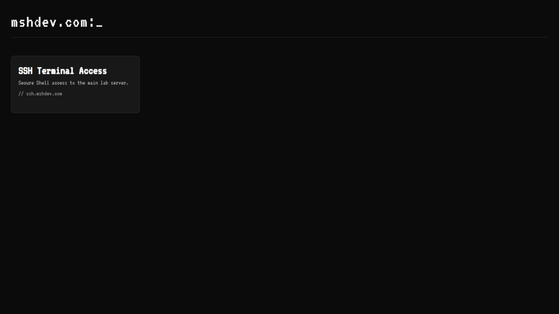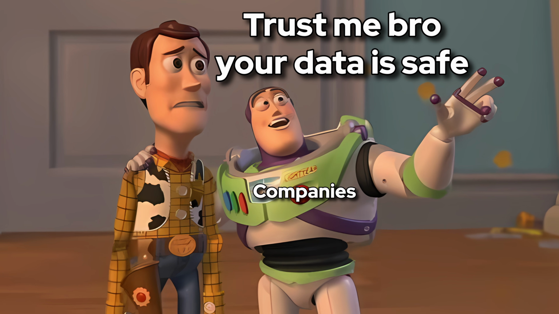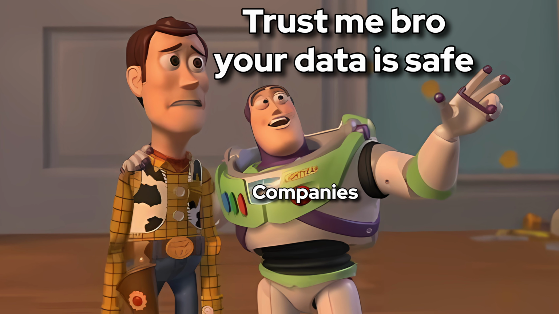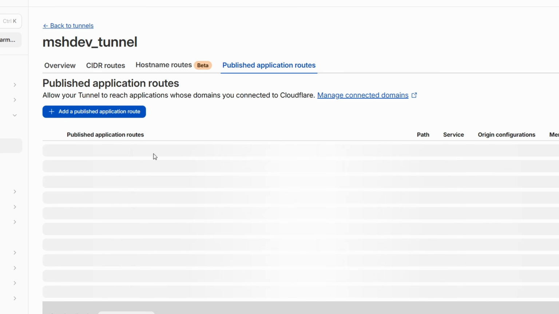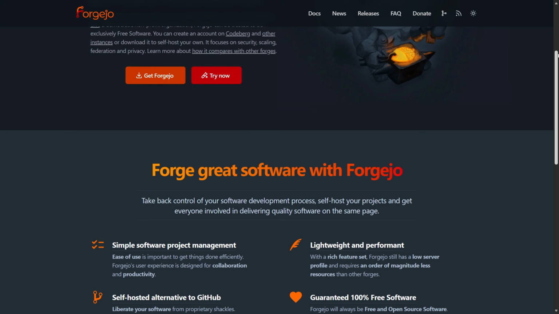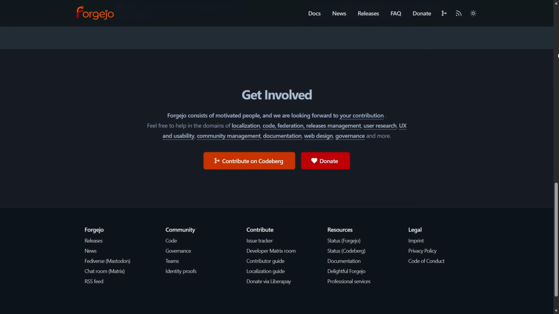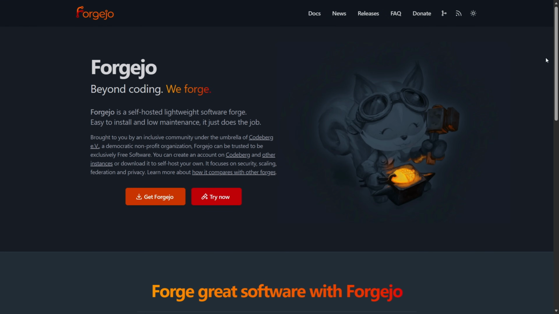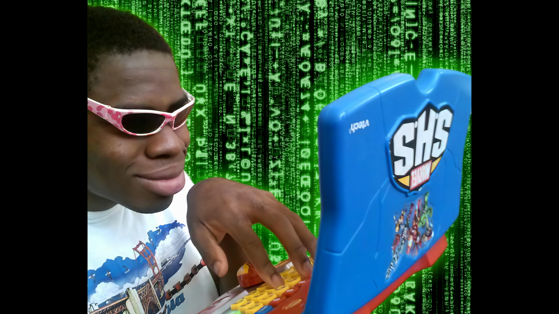The next thing I want to add is a self-hosted Git server to handle both my public and private repositories, because trusting only one platform feels risky. To make this accessible from anywhere, I created another Cloudflare tunnel for Git and decided to use Forgejo for my self-hosted Git server. But before any of that could work, I needed a proper Linux environment.